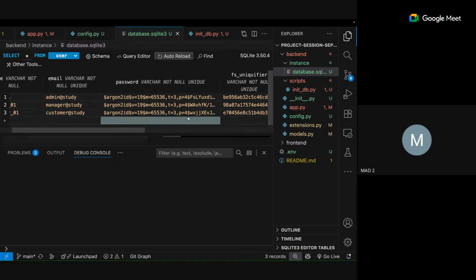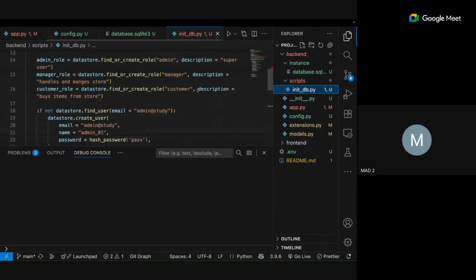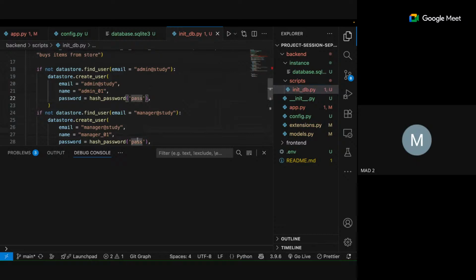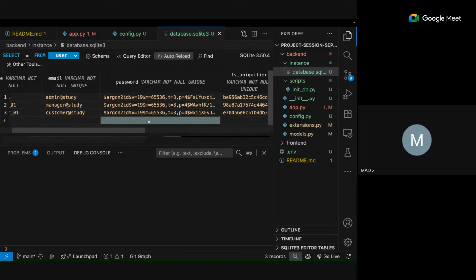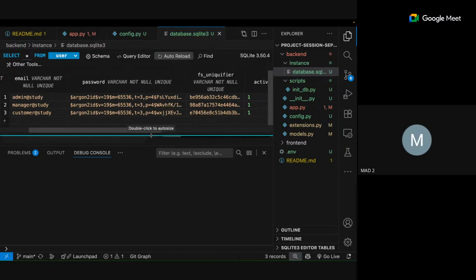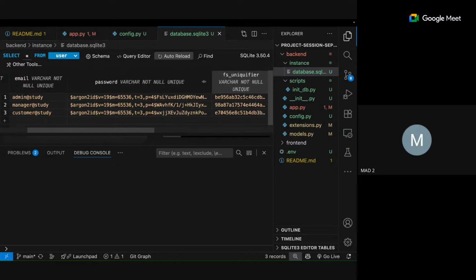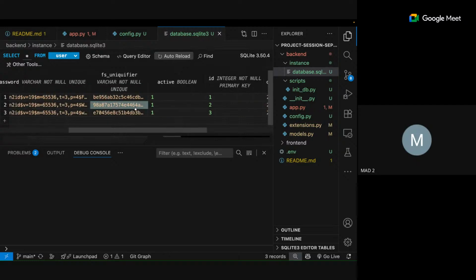And the important thing is, although the passwords are the same, I had all the passwords as the same. If you go here, you see all the passwords as pass, but the hash is different. The hash is different because internally it adds certain values to the password so that even the same passwords don't have the same hash. So you can see these all have different hashes. That is how you can store passwords.